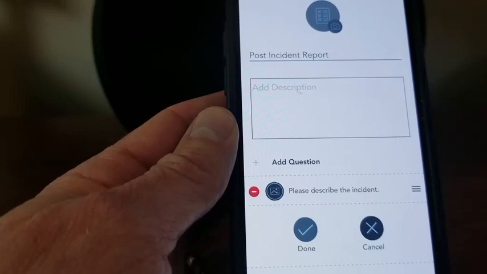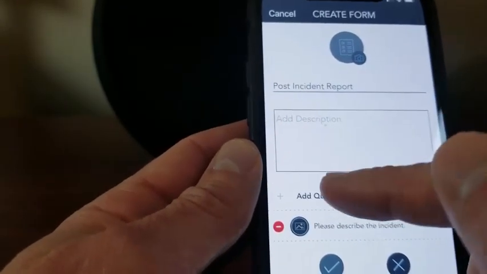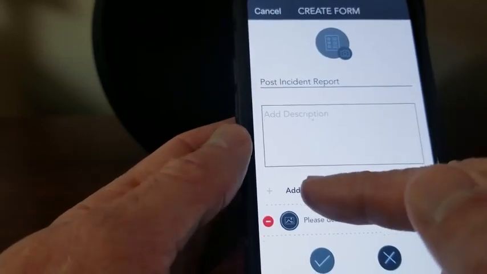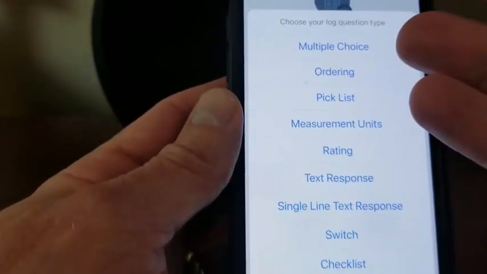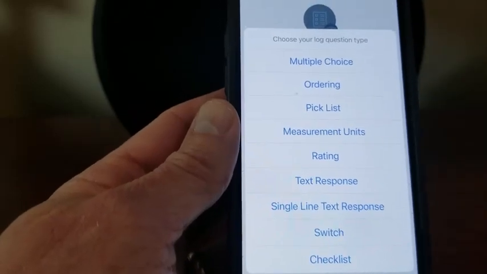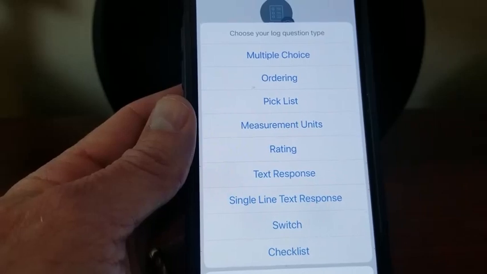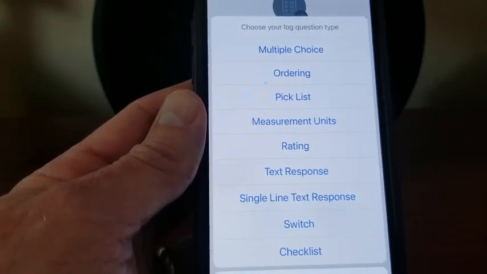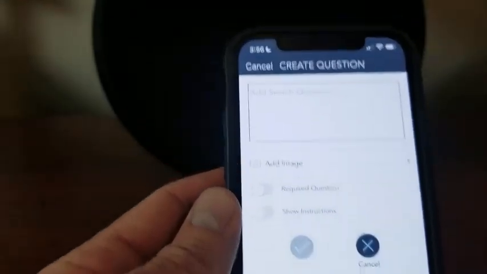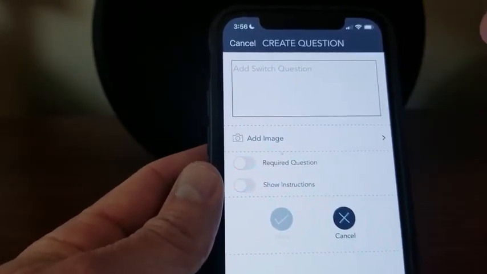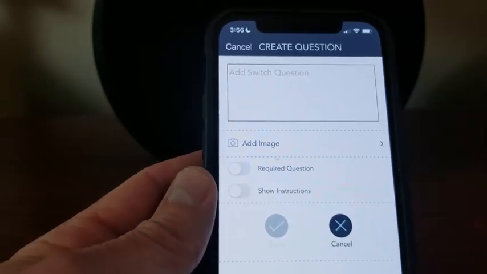combination form here. So now we can tap Add Question again to add our second question in our combination form. I'll tap it again, and once again, I can choose a new question type. And this question will be presented to the user directly after they answer the previous question we just created. So let's choose switch. As you can see, the screen is very similar to the text response creation screen, but with some subtle differences that allow us to create a switch.